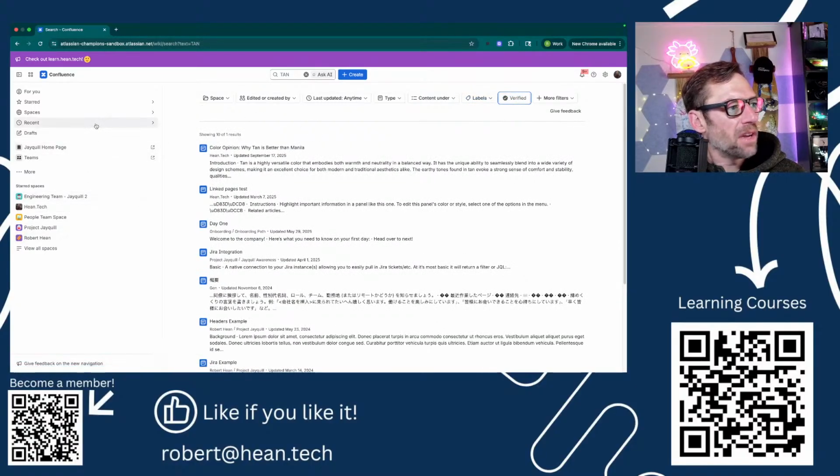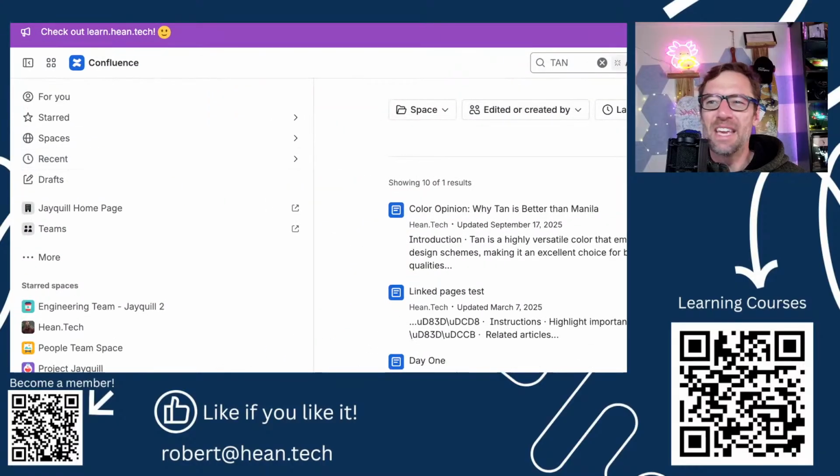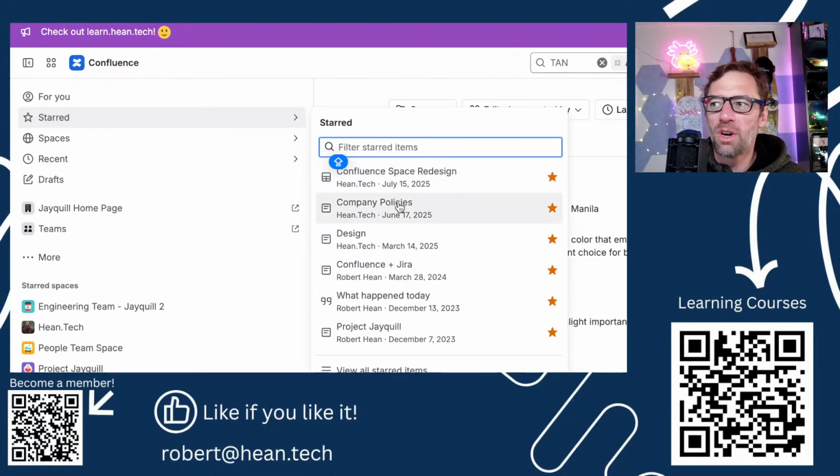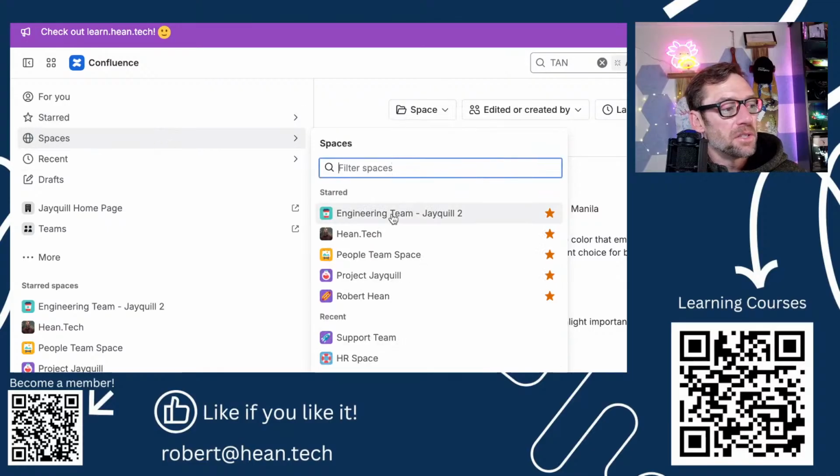All right, on the left, I've got a whole bunch of other navigation menus. I won't go through each of these in detail, but there's a couple important ones. You can star items. This is like a favorite or a bookmark. So I frequently star pages I use a lot, and I'll show you how to do that when we start looking at pages. Spaces have the same ability to put a star.